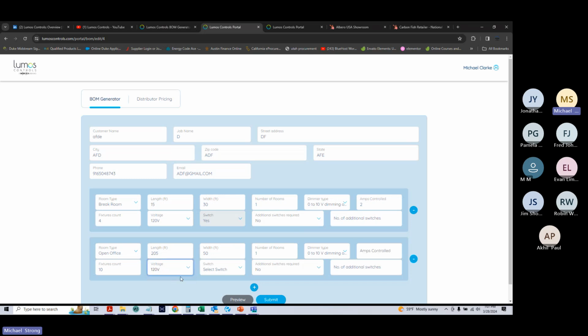Select your voltage. Most of the office spaces that we see and multifamily are going to be 120 volts. Some of the higher end, and I don't mean by higher end, industrial, commercial, some of those are going to be 277 volt. If that's the case, please select the voltage.